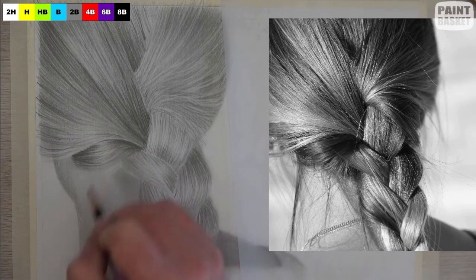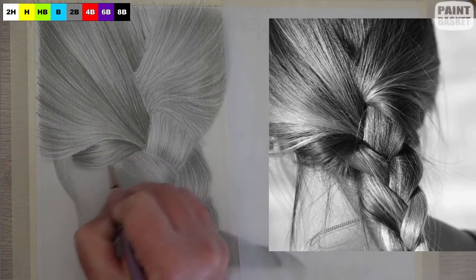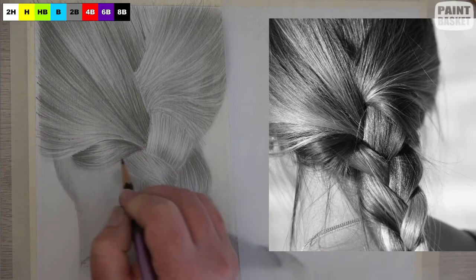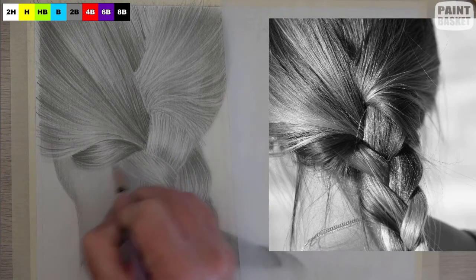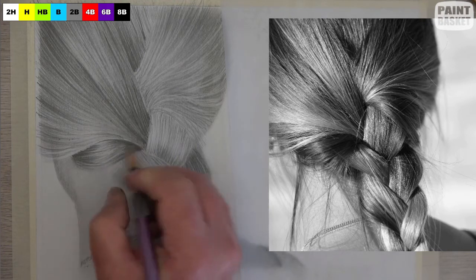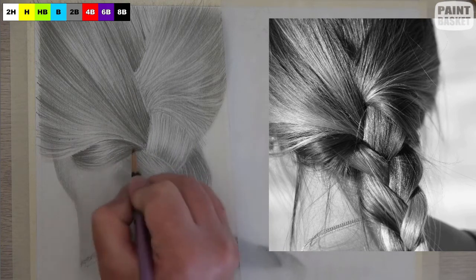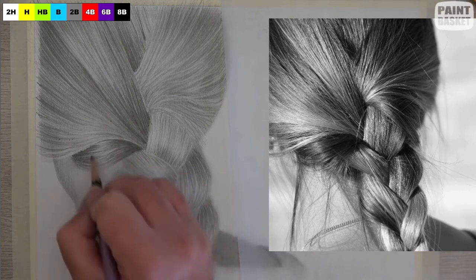And having said that, in 2 seconds, this lady's going to turn her head, and then that hair is going to be in a different place. So if you've got it close, it's good enough.